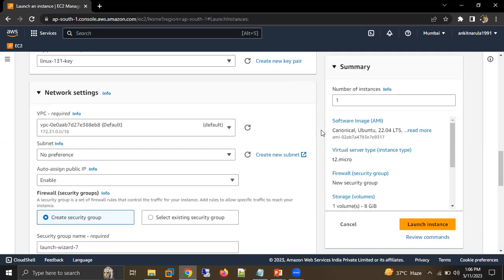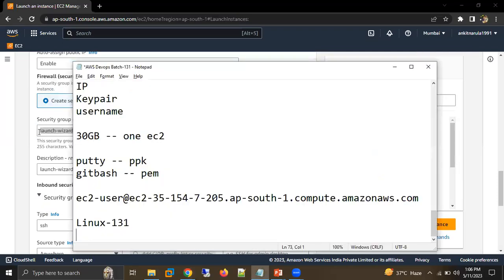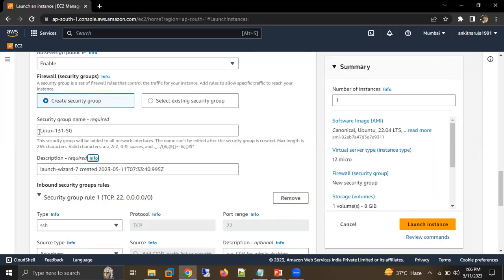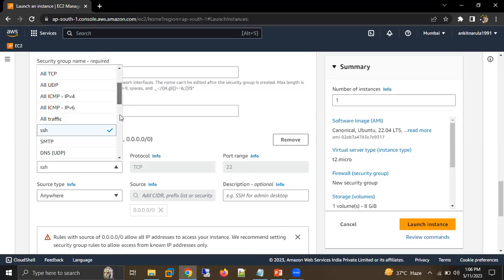Scroll down. Here I can give my own name to the security group. Earlier we were getting the default name, Launch Wizard 7. Now I have given my own name to this. And see, here it is. So the type which we have selected, based on that particular type, here we are getting a lot of types also.